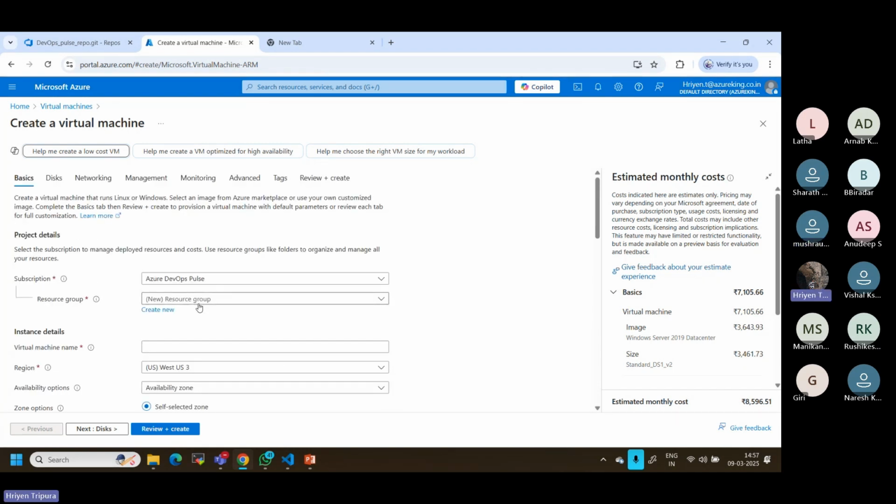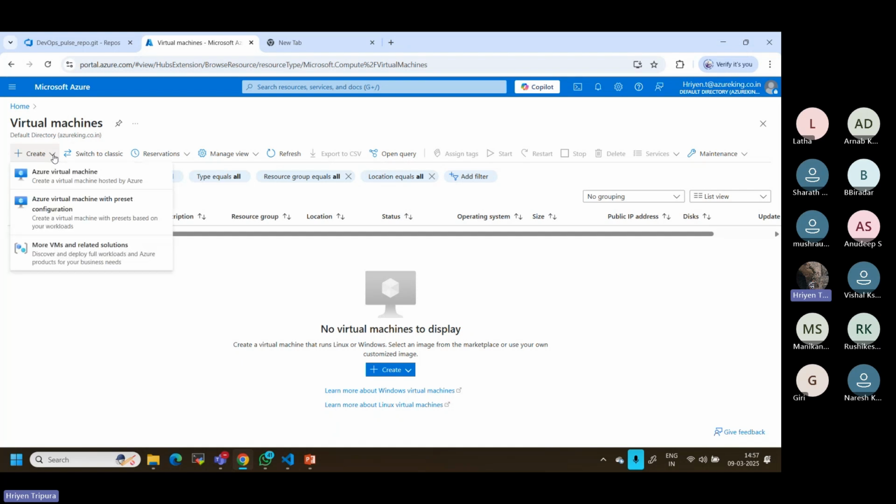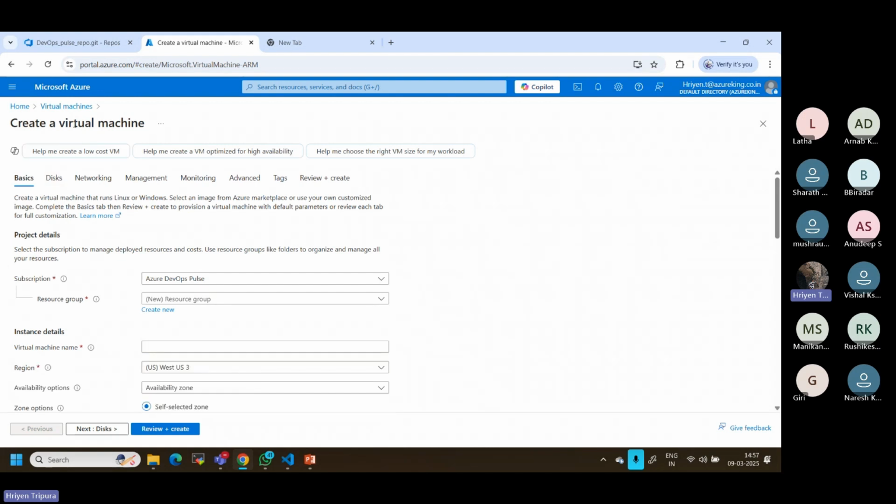So all these we are doing using what? The graphical user interface. That means we are doing it manually. Now say, for example, you have to create 100 different virtual machines with the same configurations. How are you going to create them?